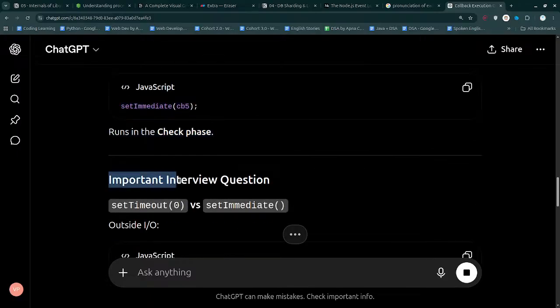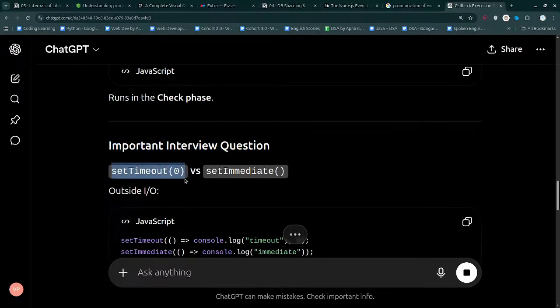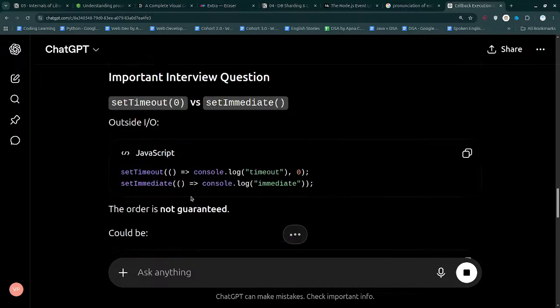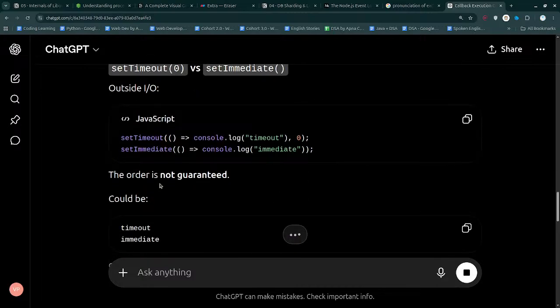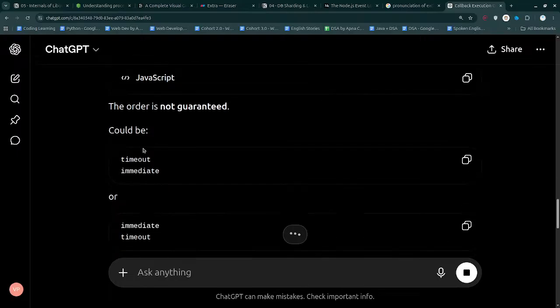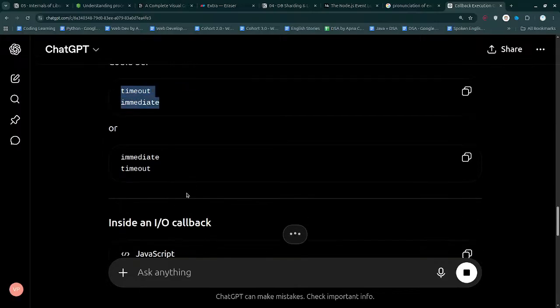Okay, fine. An important interview question can be setTimeout 0 versus setImmediate. So, setTimeout this and setImmediate this. The order is not guaranteed. Why? This is the timer one, this is the check one. Usually timers have the higher priority, don't they? So it could be timeout then immediate, or immediate then timeout. Why?